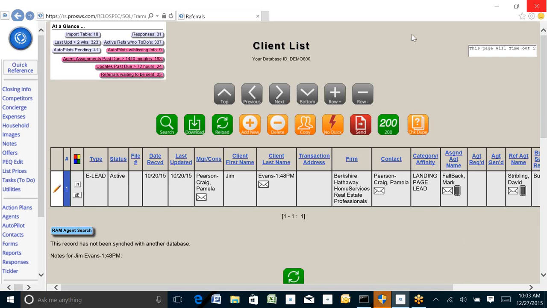Good afternoon. This training tape is on the Autopilot table. The Autopilot table is located up here in At a Glance, or down here on the left-hand side of the screen. In At a Glance, it tells you how many autopilots you have pending.